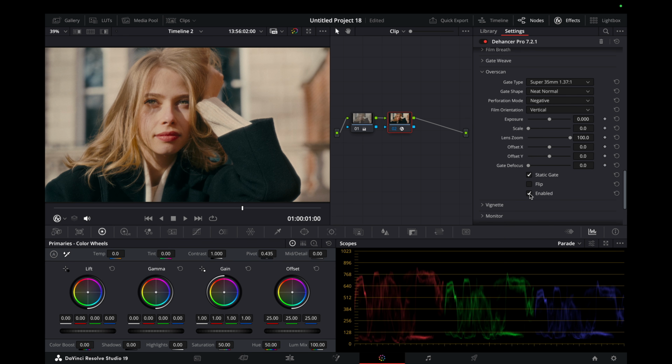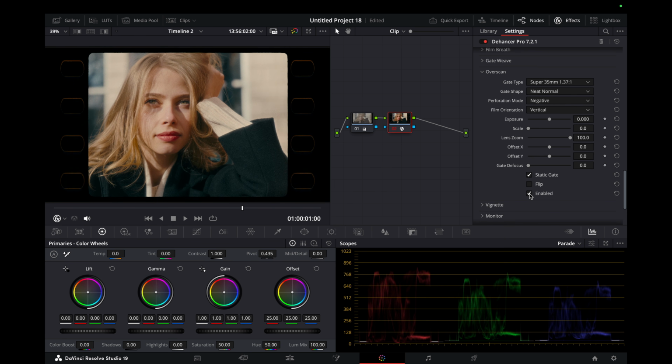But I did want to show you the overscan. So a lot of people ask about how I create those rounded borders. This is a really great way of doing that. I didn't have Dehancer at the point of making those videos, so I was using the film look creator from DaVinci, which you get on the studio version. You can also use overlays if you have the free version, but this has a few more options to choose from.